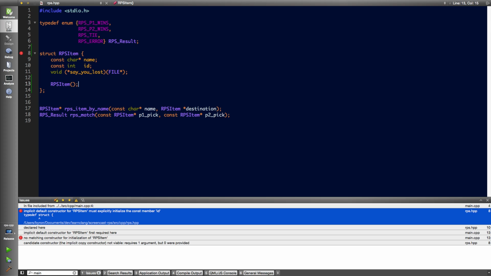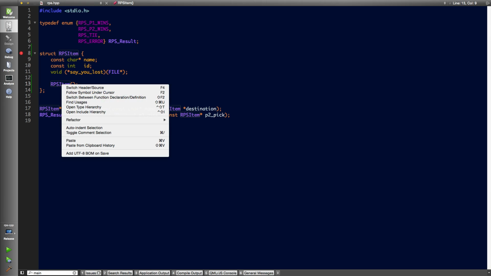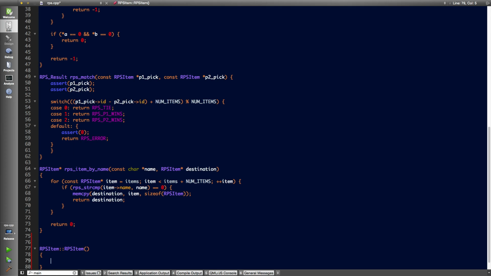Now I'm doing it as I'm supposed to be doing it. Now I will implement this one here in the respective rps.cpp. I think I am able to add the definition to rps.cpp. Nice, there we go. So that's how you write it. That's how you define that you would like to implement the default constructor.